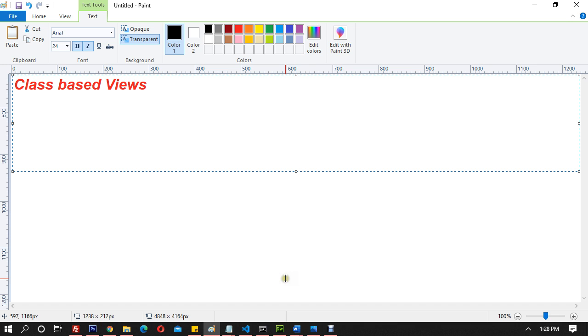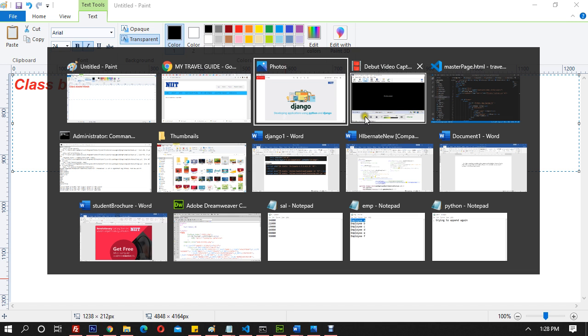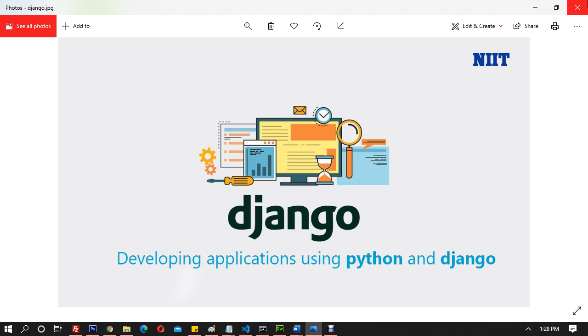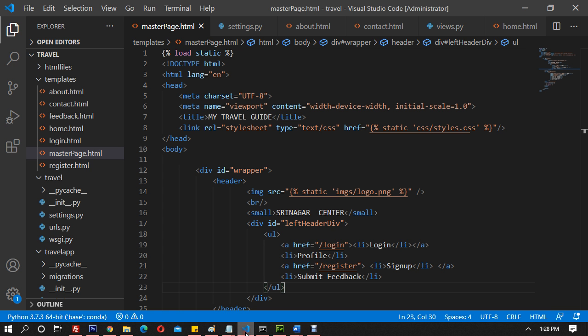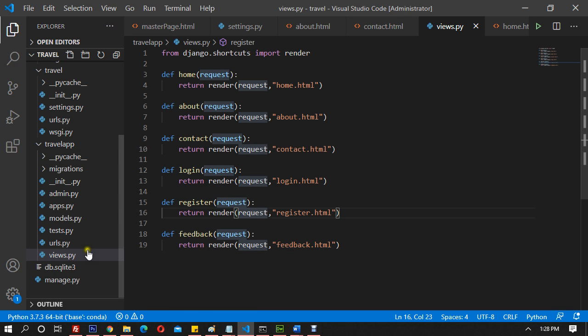So if I show you, let me carry on. Okay, let's go to the VS Code, and if I go and show you the views.py, which belongs to the travel app, if I show you this particular thing, you can see we are defining a function without even having any class right here. All right, so that is what I was talking of.